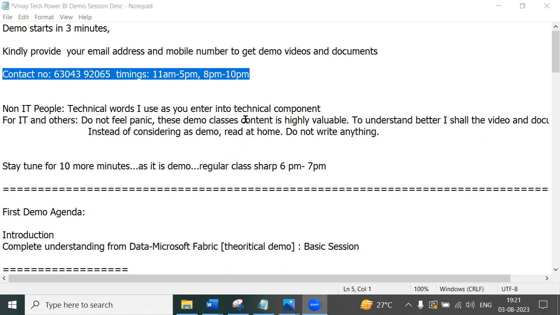I use some technical words because you are entering into a technical component, but you will digest it properly after 2 or 3 days, because daily we are going to use the same technology.